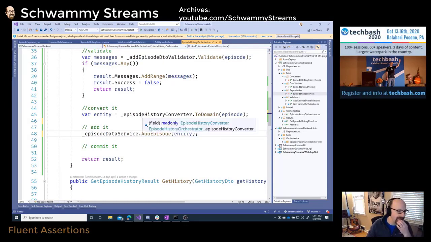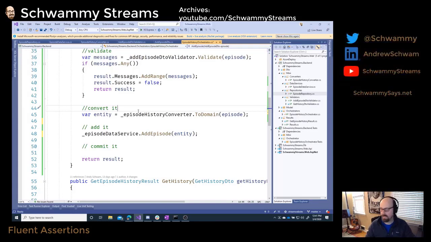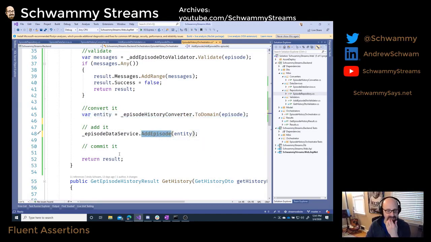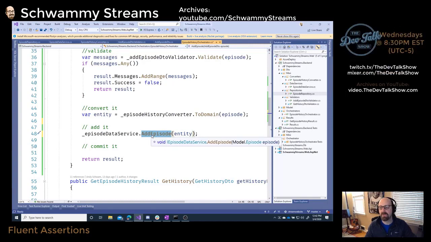Okay, so this is where single responsibility comes in, and this is where the orchestration pattern comes in. This class's job, or this method's job, is to orchestrate a bunch of small classes that do other things for me. So here I'm calling my converter, and here I'm adding the episode. Now, if I just did this and ran this, it compiles, so it probably won't cause any trouble. But it's not going to work, because I have to call save changes on my DB context.